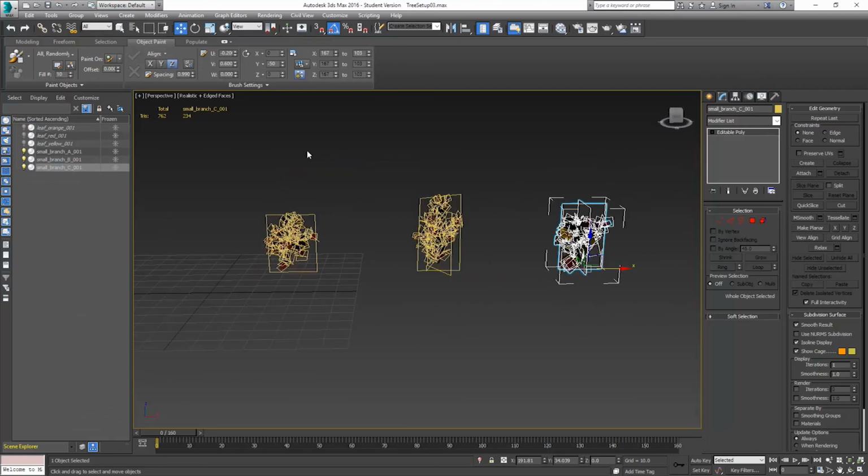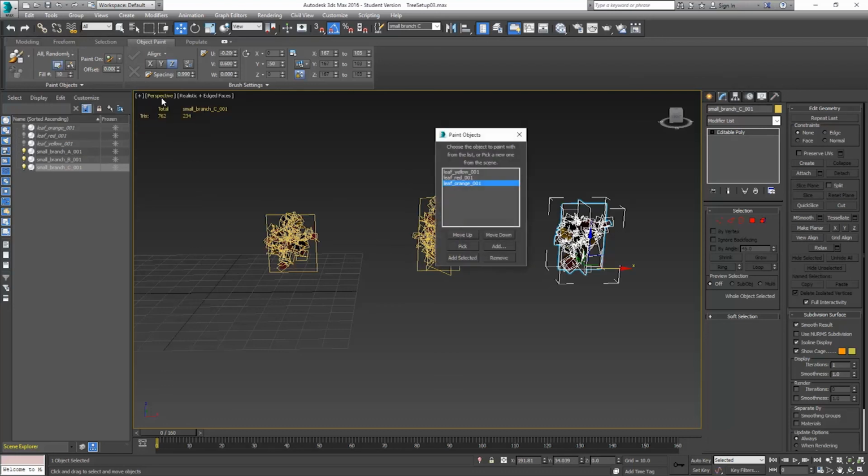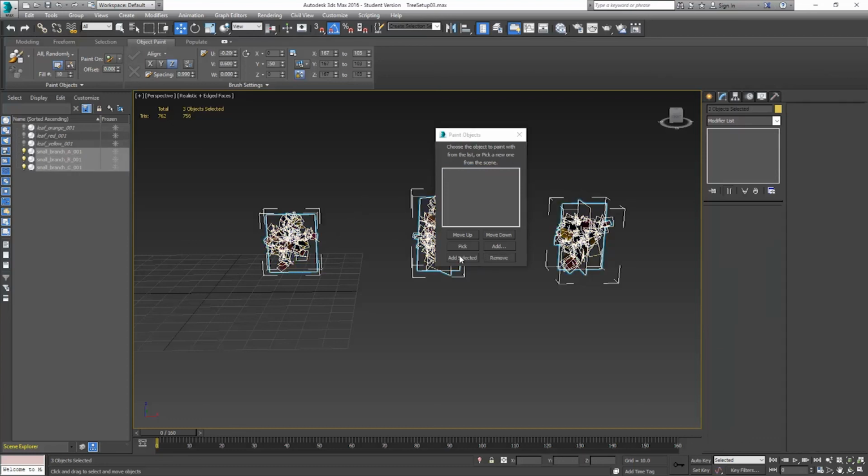These 3 branches are now going to go into our object list for the next part. So I'm going to get rid of my leaves out of here because I don't want to paint those on. So I'll just select one, remove, remove, remove. I'll select these 3 and add selected. This is going to set us up for the next video. So I'm going to remove those, so in the next video I can show you how to do that again, just in case you skipped this end part and you want to see how to do that.